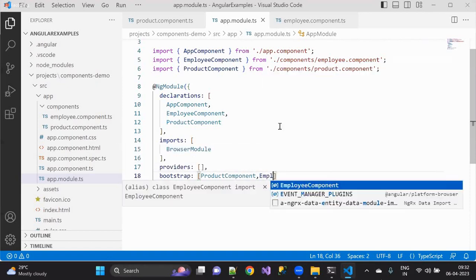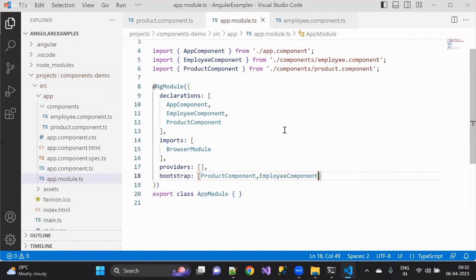Maybe I'll execute multiple so that I can set 2. Understand? I'll execute the product component, and the employee component also. Like that, any number of components you can execute, that's up to you. This step is clear? Tell me. Bootstrap is used for what? Bootstrapping, executing, starting the component execution. Is this step clear for all or not? Tell me, everyone. Very good, nice.